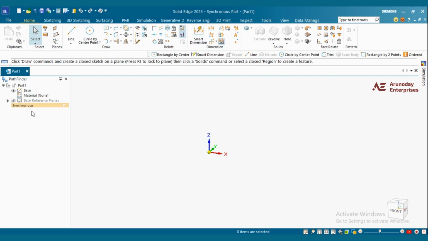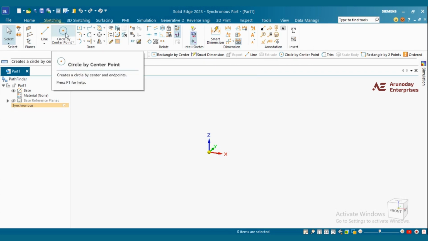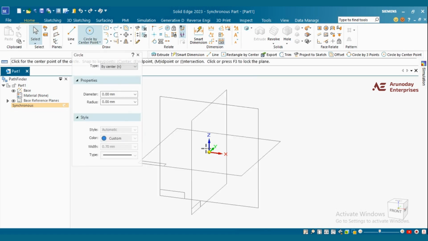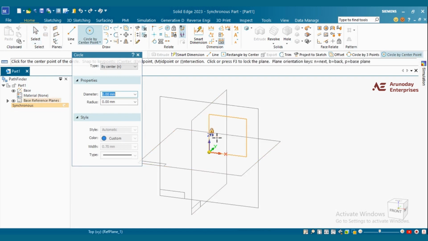You can see on the screen, this is the synchronous mode that you are seeing right now. All the basic commands that are required for drawing any component are visible on this screen at the Home tab. There are different tabs also available. If I want to draw one circle from here, you can select the circle. The software will suggest you select the plane that is required to draw. There are three planes available, X, Y and Z, or else we can call them front, top and side.